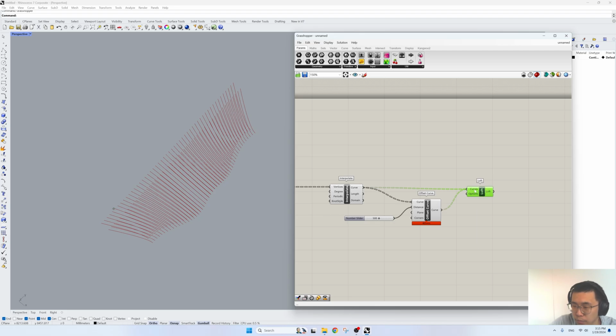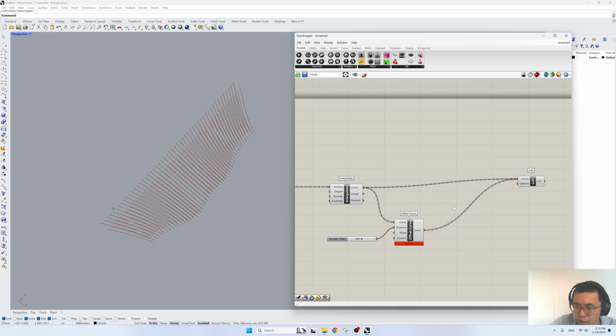It doesn't really work because the input data tree is different. The data tree has changed after the offset. So we're going to use a graph here. We're going to flatten the input.